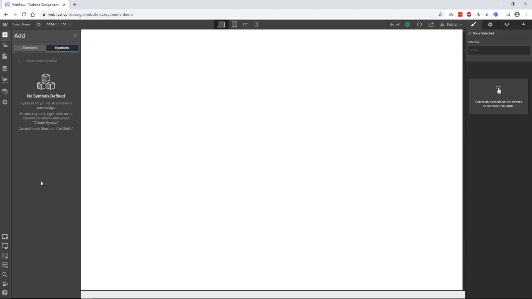So this is pretty powerful for streamlining your workflow, especially if you have super common elements across a website, and maybe the only things that are going to change between your websites are the colors, the fonts, things like that. And your symbols update to reflect those. So let's go ahead and create our search.